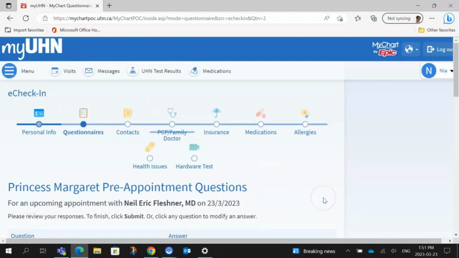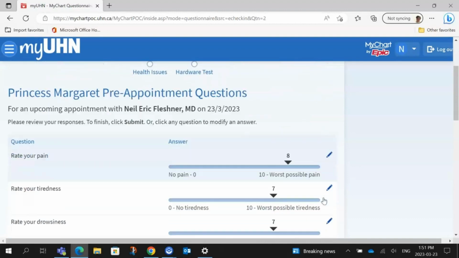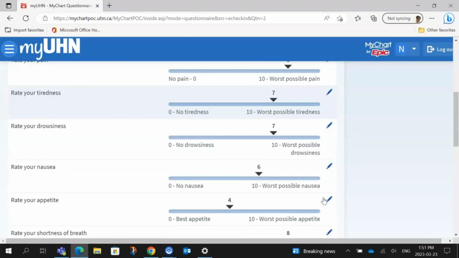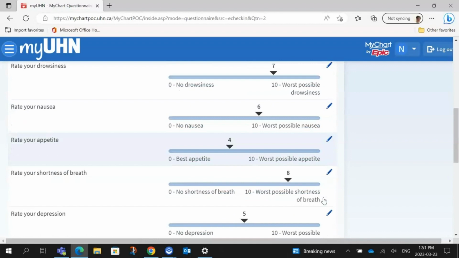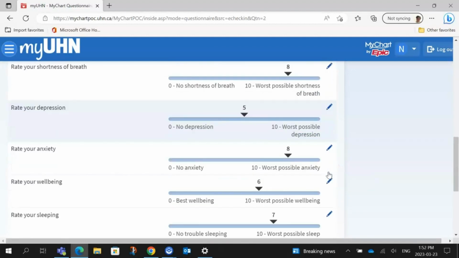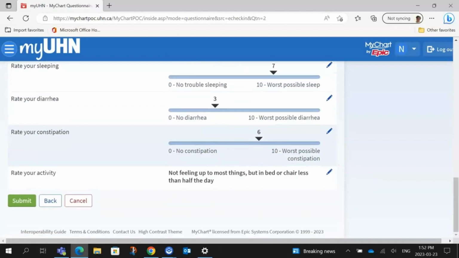Now review your answers. If you need to make any changes, click the pencil icon next to your answer to update it. When you're happy with all of your answers, click the Submit button.